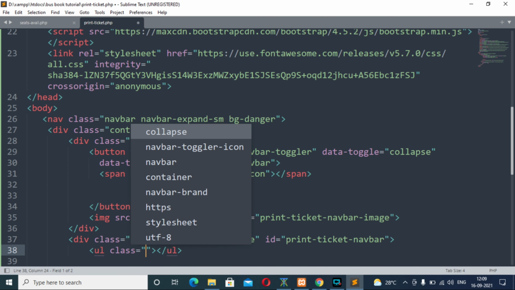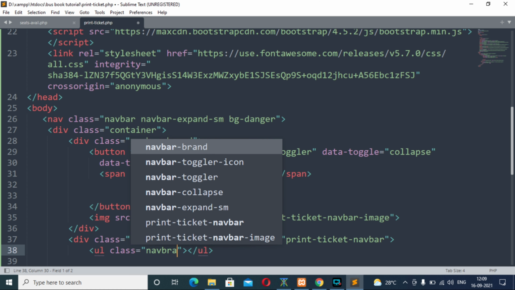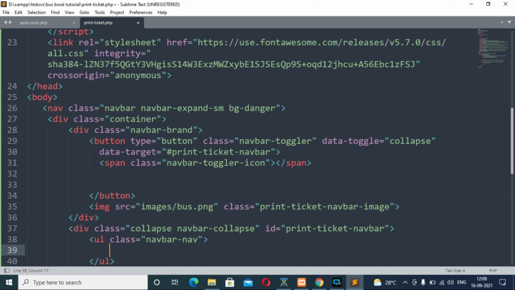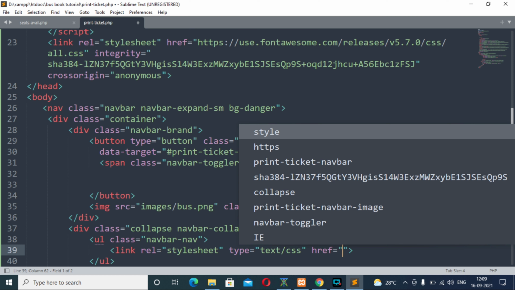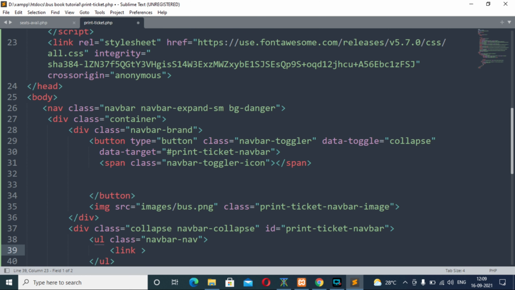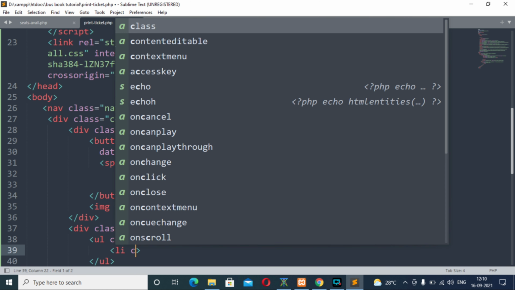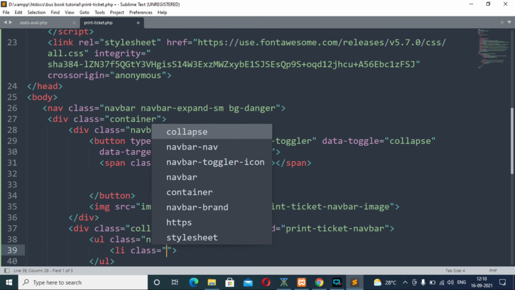with the class attribute navbar-nav. And the li tag, sorry, it would be an li tag, not a link tag. So, li tag with the class attribute with the value nav-item.